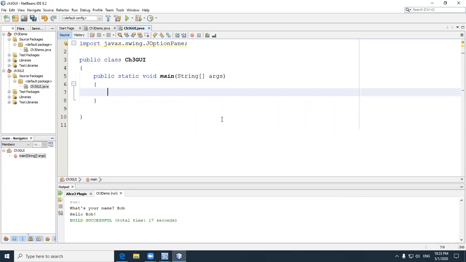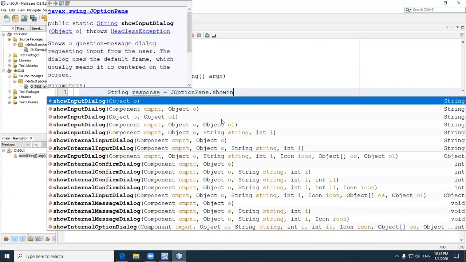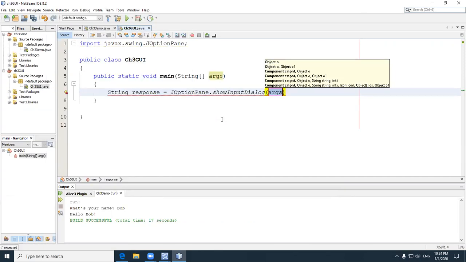Okay. Now that brings us to main. And let's go ahead and use this now. Let's just say, hey, what's your name? Same old kind of idea. This is just a quick and dirty, let's bang it out kind of story here. So String response gets JOptionPane, and then we're going to use the show input dialog. And then in this particular case, we'll just say null. And then we'll say, what's your name?